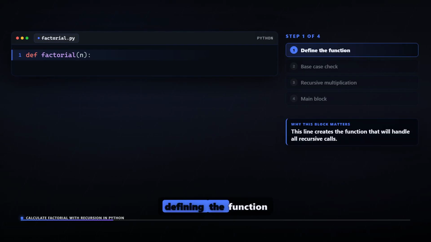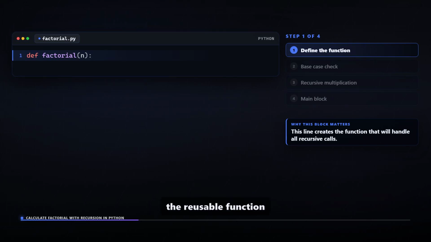We start by defining the function factorial that takes one argument, n. This is our entry point. Every recursive call will come back here, but with a smaller value of n. This defines the reusable function boundary, so the inputs and final answer have a clear place to live.